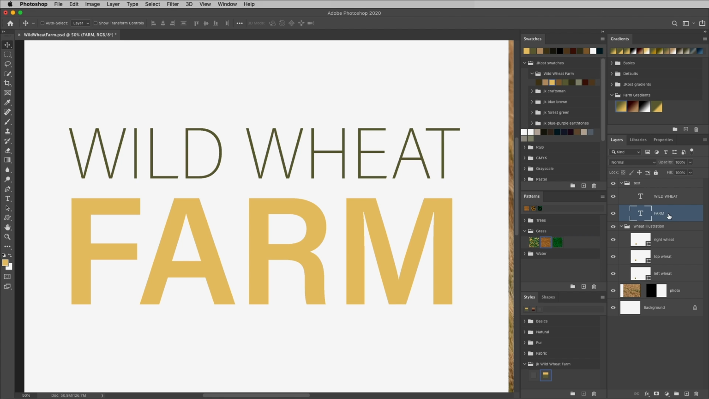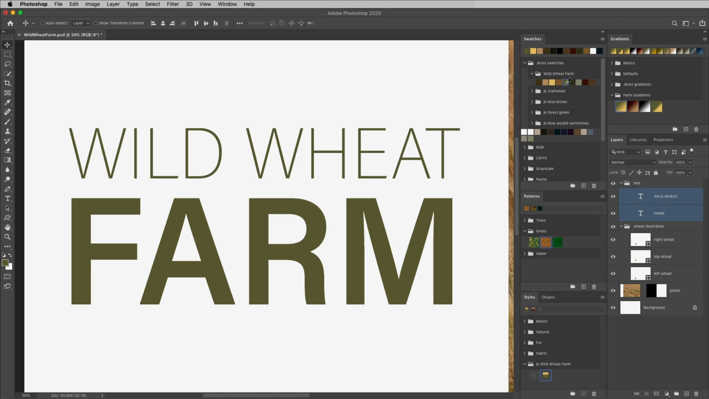I'll hold down the Shift key to select both of the layers and then change their color to a light green. By the way, you can add a swatch, gradient, or pattern to type as a fill layer as opposed to a layer effect. Just hold down the Option key on the Mac or the Alt key on Windows as you drag. And the benefit to using a fill layer over a layer effect is that a fill layer will have a layer mask, and we'll take a look at that in just a minute.